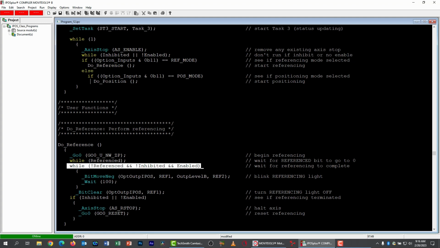Now, if it either finishes referencing, you inhibit the drive, or you remove the enable signal, it'll exit the while loop. And the first thing it will do is turn off the blinking light. And then it's going to check to figure out, did referencing end normally, or did you stop it early by flipping the controller inhibitor, the enable switch, to the wrong position?